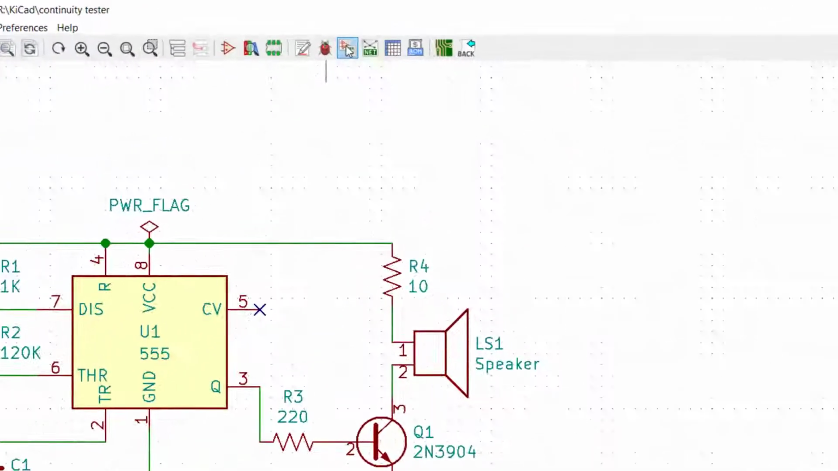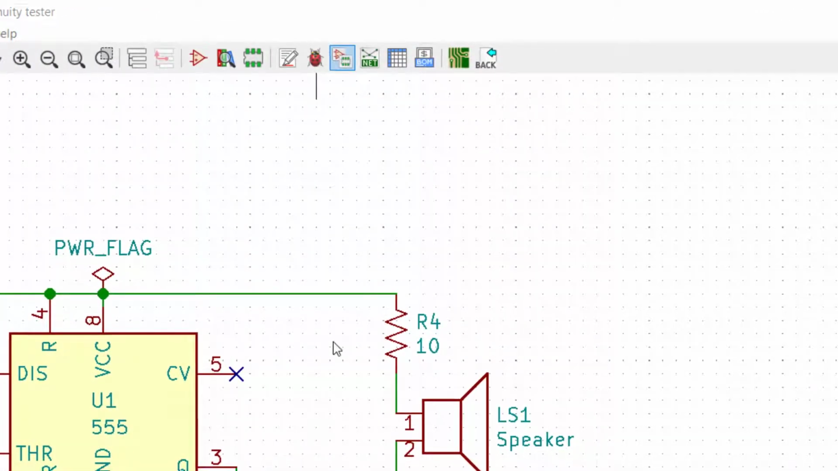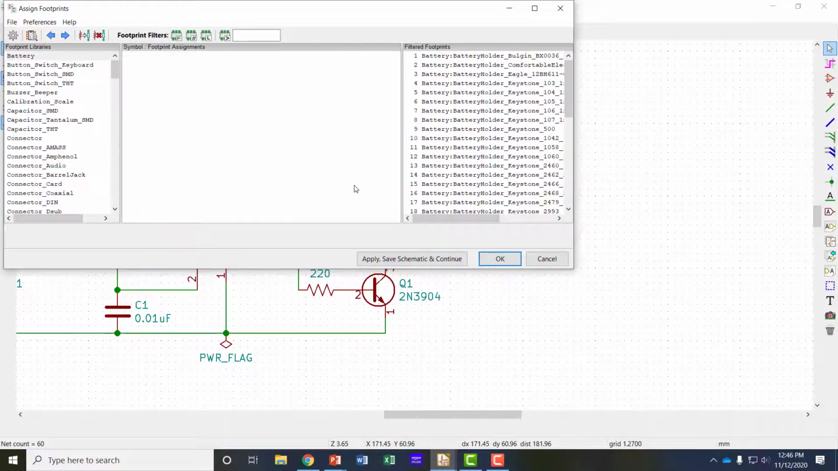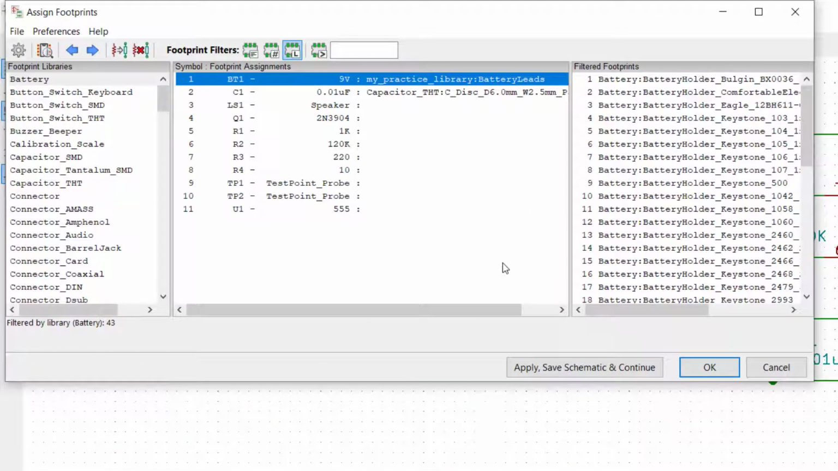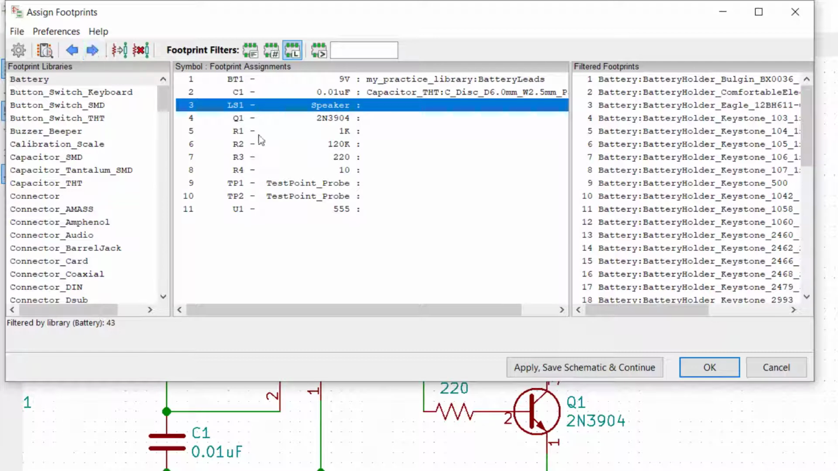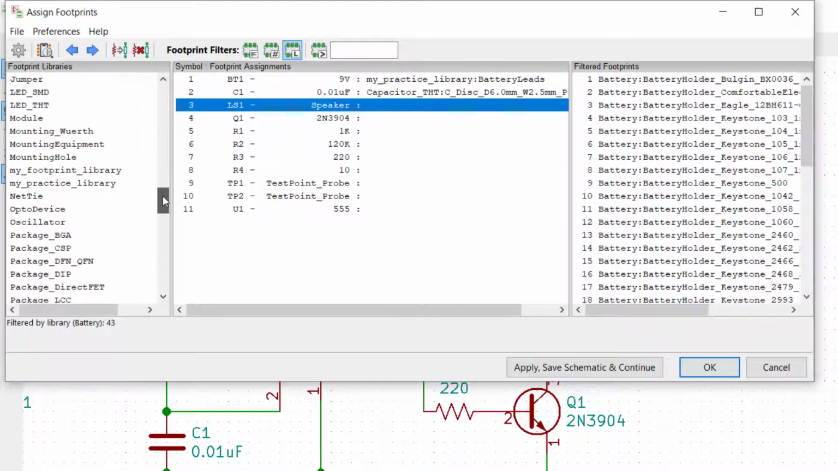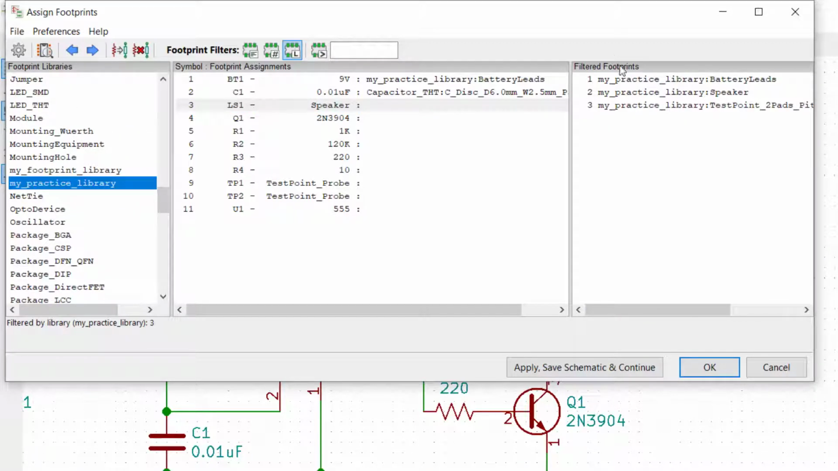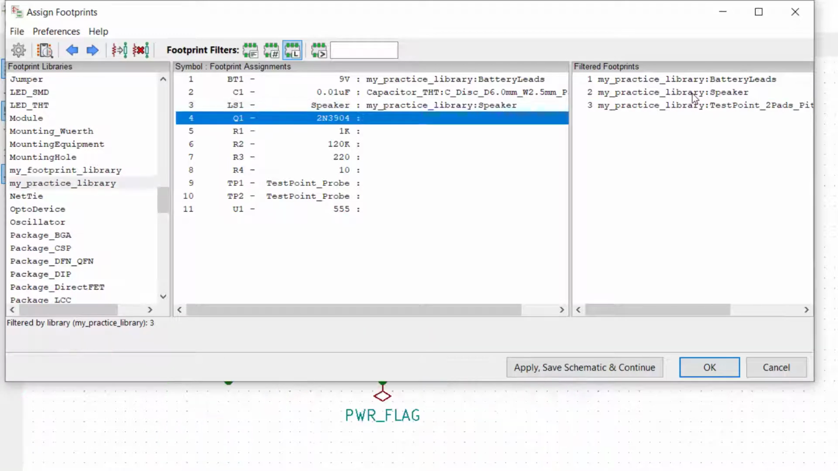Click on Assign PCB Footprints again. We'll load up. I can select Next Unlinked Symbol, and it comes up to the speaker one, and now I need to select which library, so I'll go to My Practice Library again and double click on the speaker, and it assigns that and moves me to my next symbol that needs a footprint, number 4, a 3904 transistor.